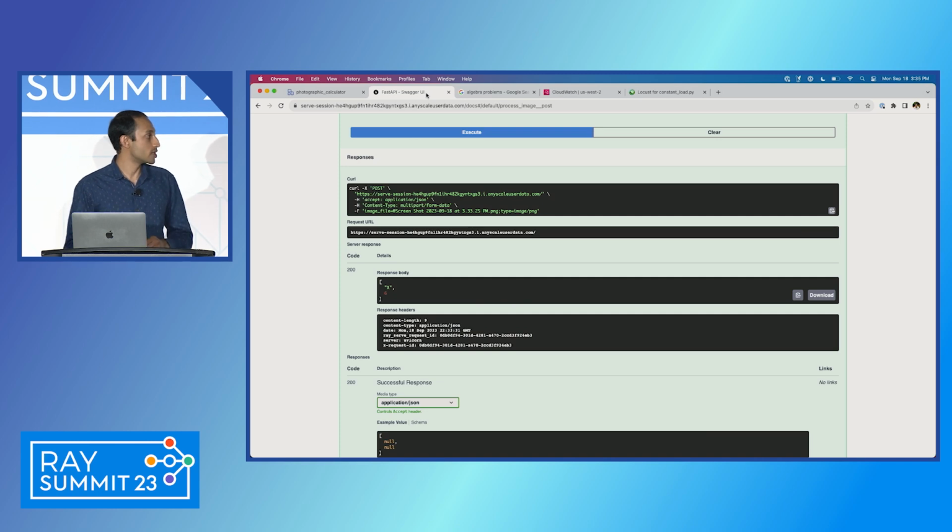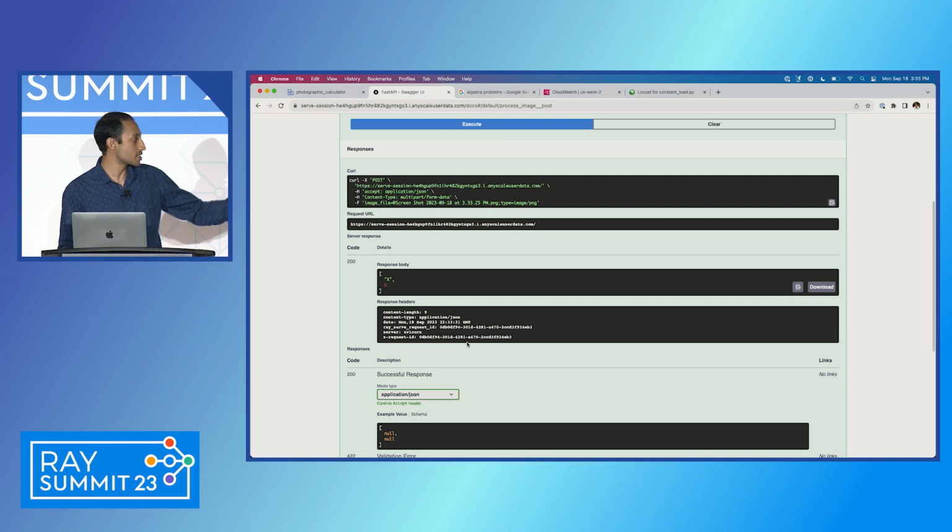We're back on the page where we sent the test request. Now, if I were managing this application in production, one useful feature that I might want is to understand how this request flowed through the application. For example, how much time did it spend on each deployment? So we can see in the response headers a request ID for this Serve request. I'm going to copy this request ID.